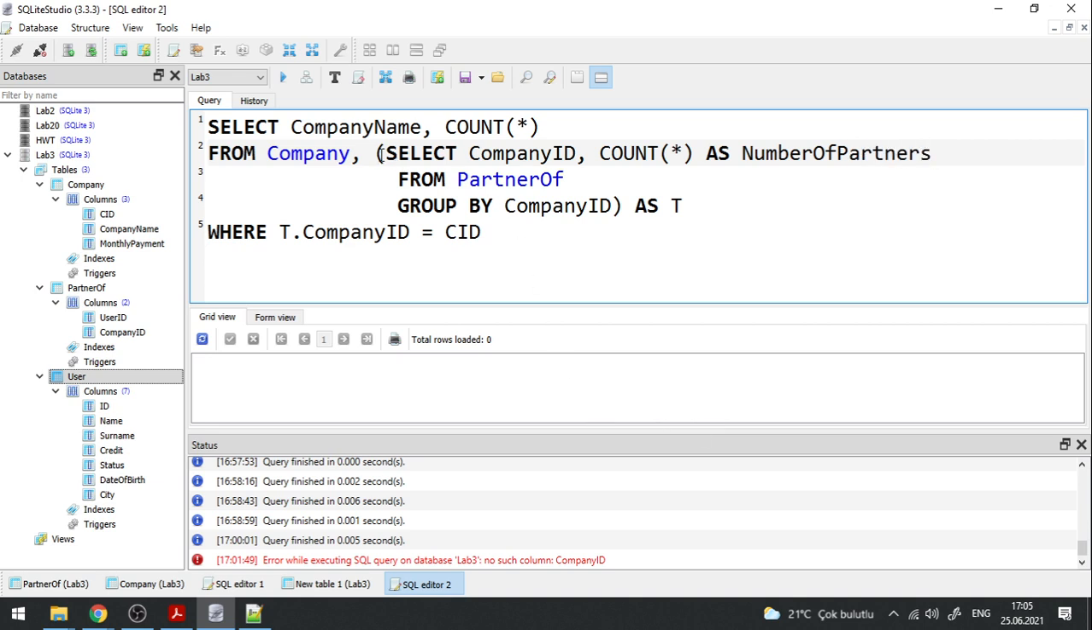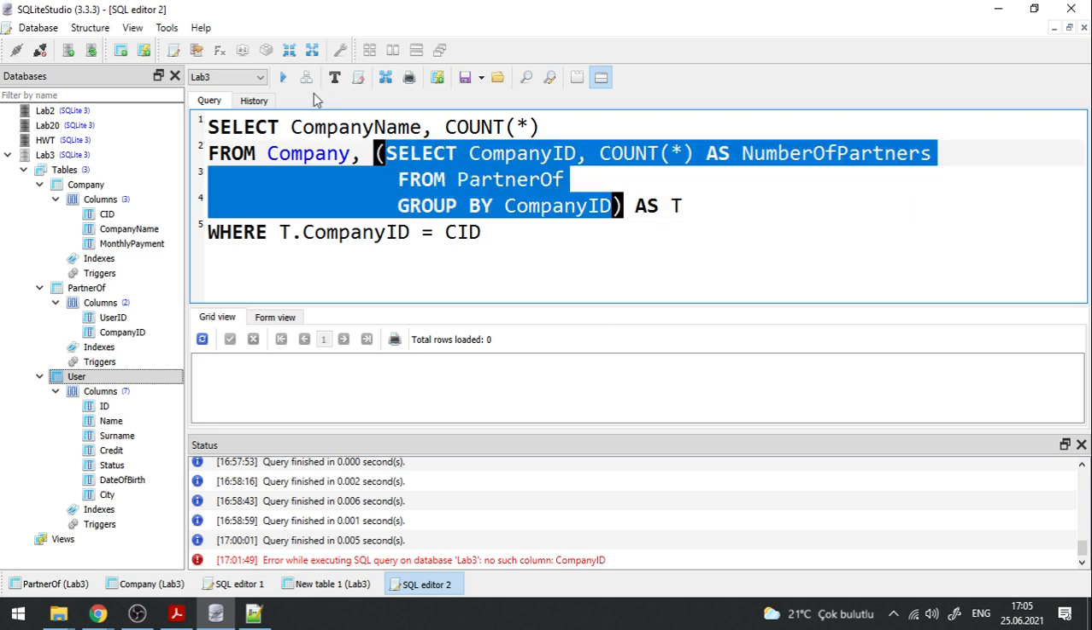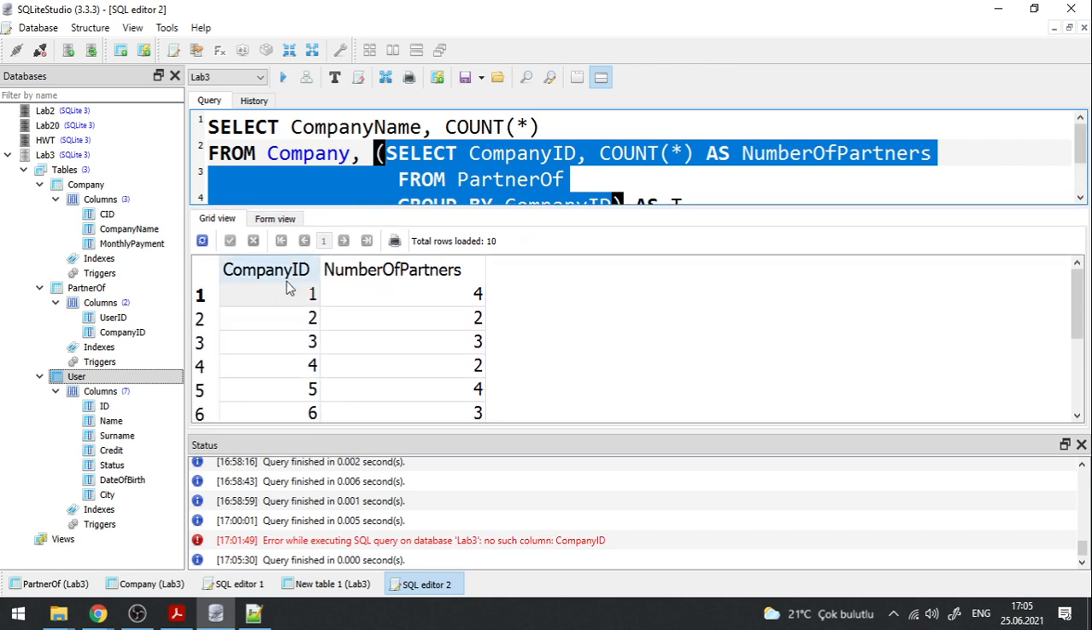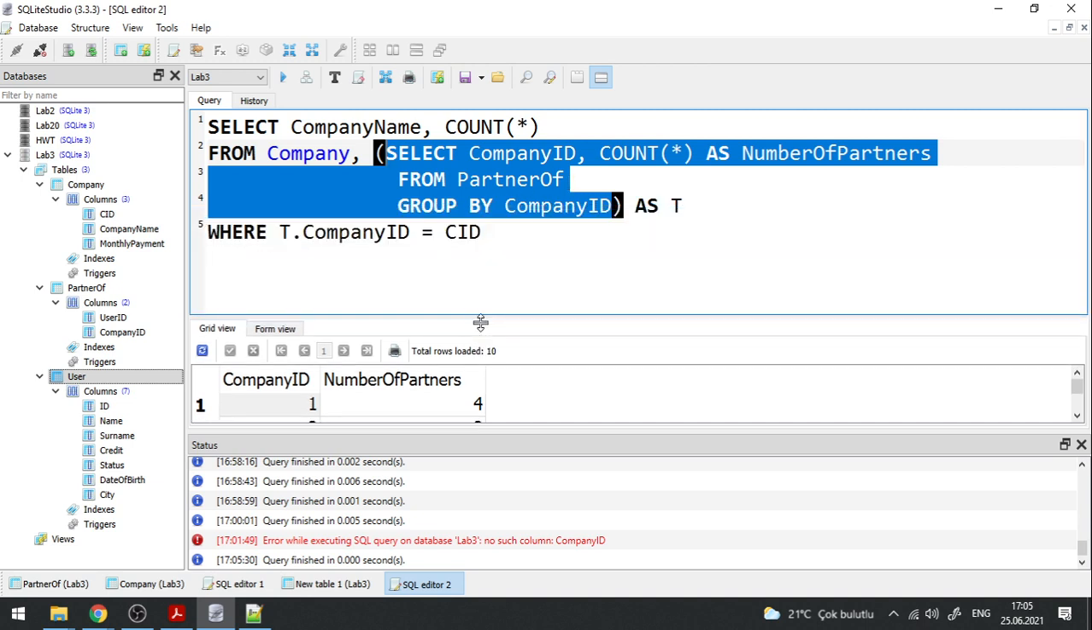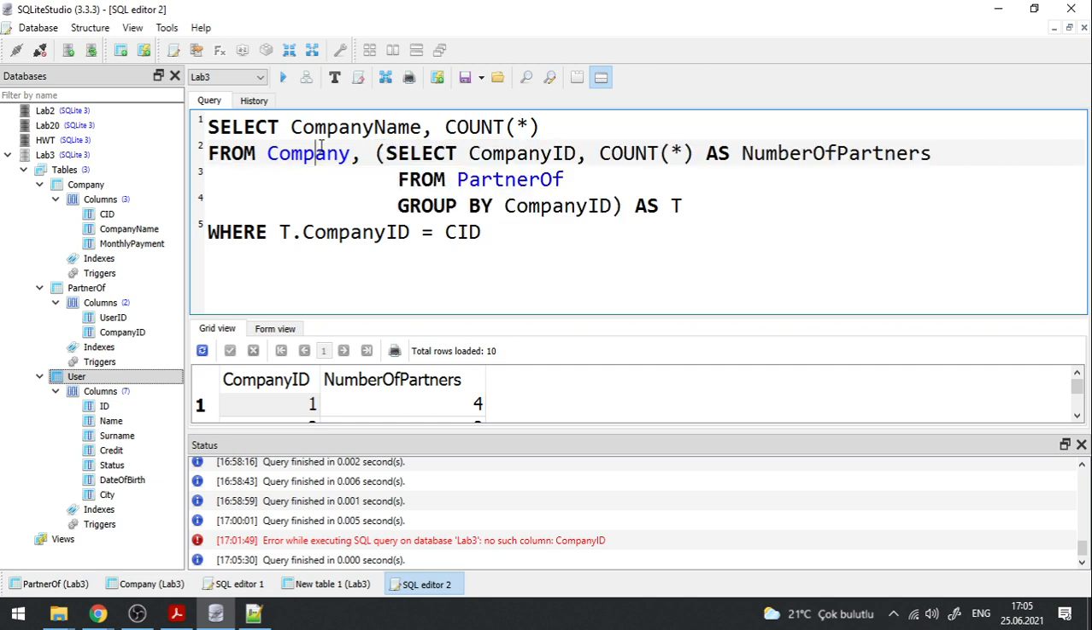So within the subquery, what I'm doing, let's just run this highlighted section. I'm making the groups, and for each group I'm showing the number of partners. For company ID 1 I have 4 partners, for example. For company ID 2 I have 2 partners, etc. And then I would like to join this with the company table because I would like to get the company name as well. So I include the company table.